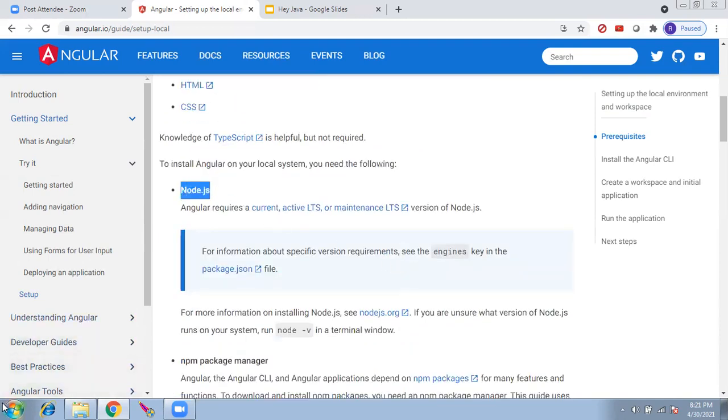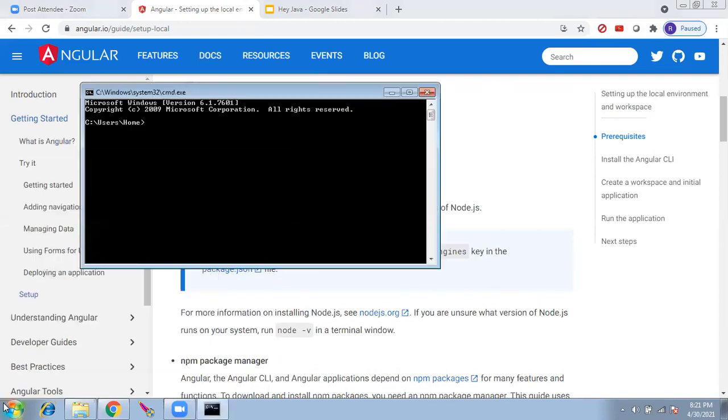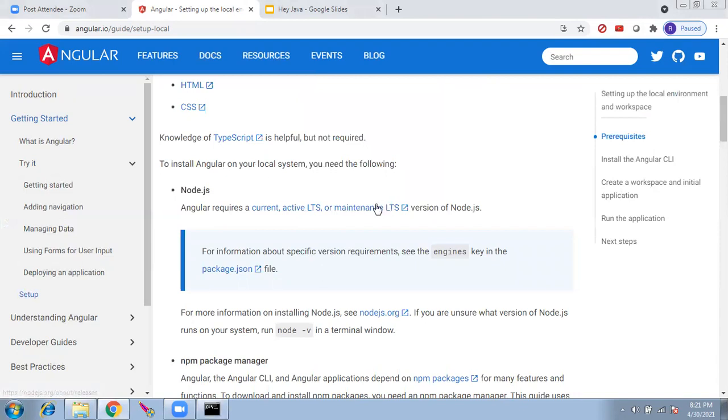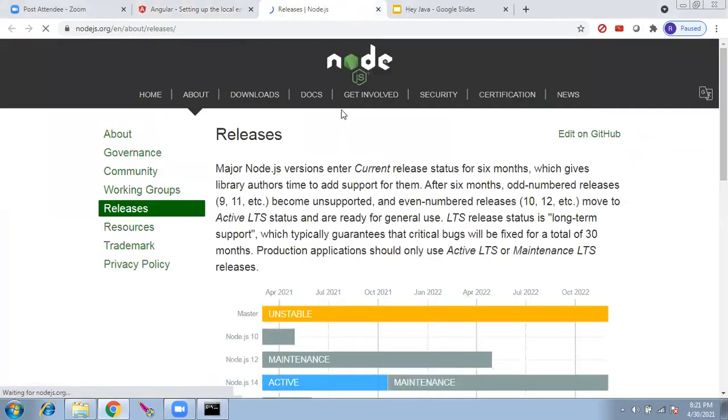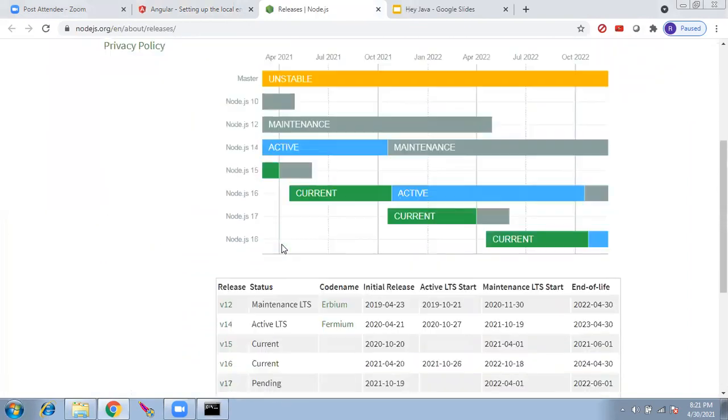Node.js, which I have already installed. If I go to the command prompt and give node --version, Node is an exe. I have installed 13.4.0. If we go to the Node website, they have given the downloads.